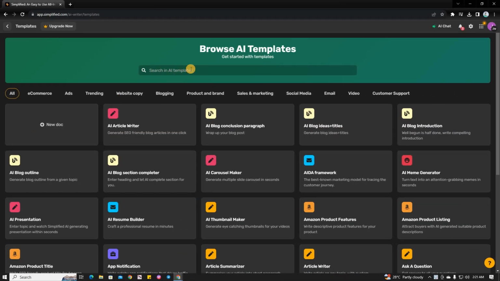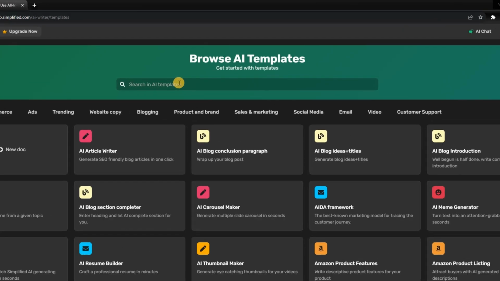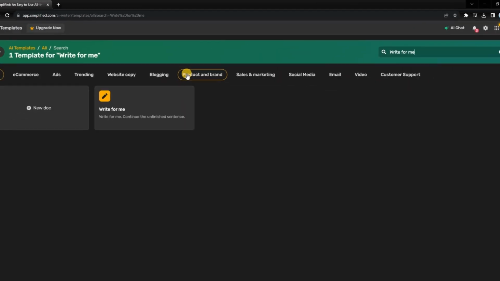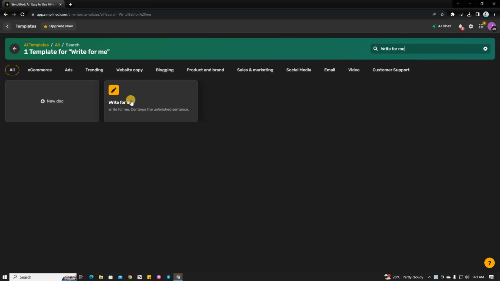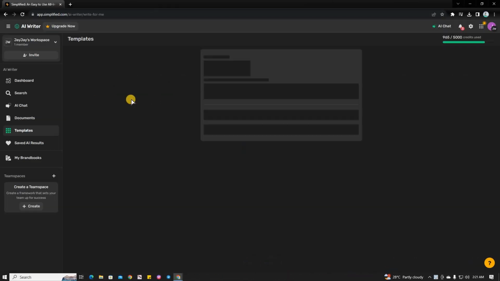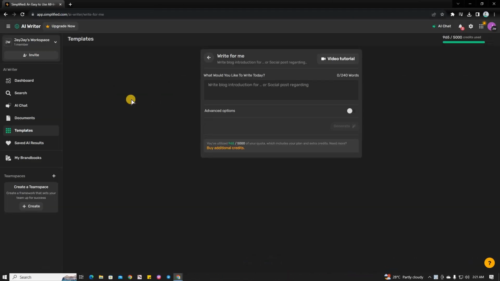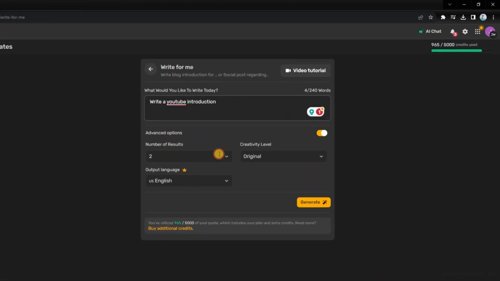Next, let's search for the Write for Me tool. Type Write for Me into the search bar and the tool will show up below, then click it. In this window, you can input what you would like the AI to write for you. Let's say, for example, we want AI to create a captivating YouTube introduction. Just simply type it. Make sure to activate the Advanced Options button.